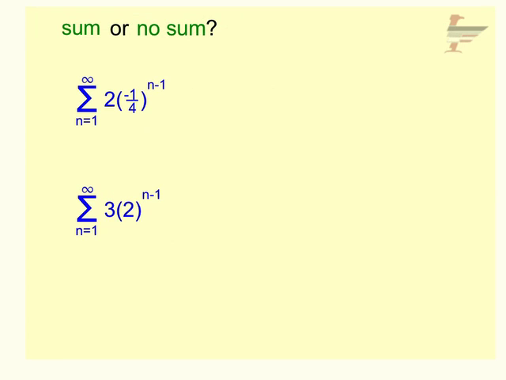So when we see problems like this, is there a sum or not a sum? Really, all you're doing is you want to take a look at what your ratio is. Well, first, you may want to notice that this is what an infinite geometric series will look like. You'll see it's going to infinity.